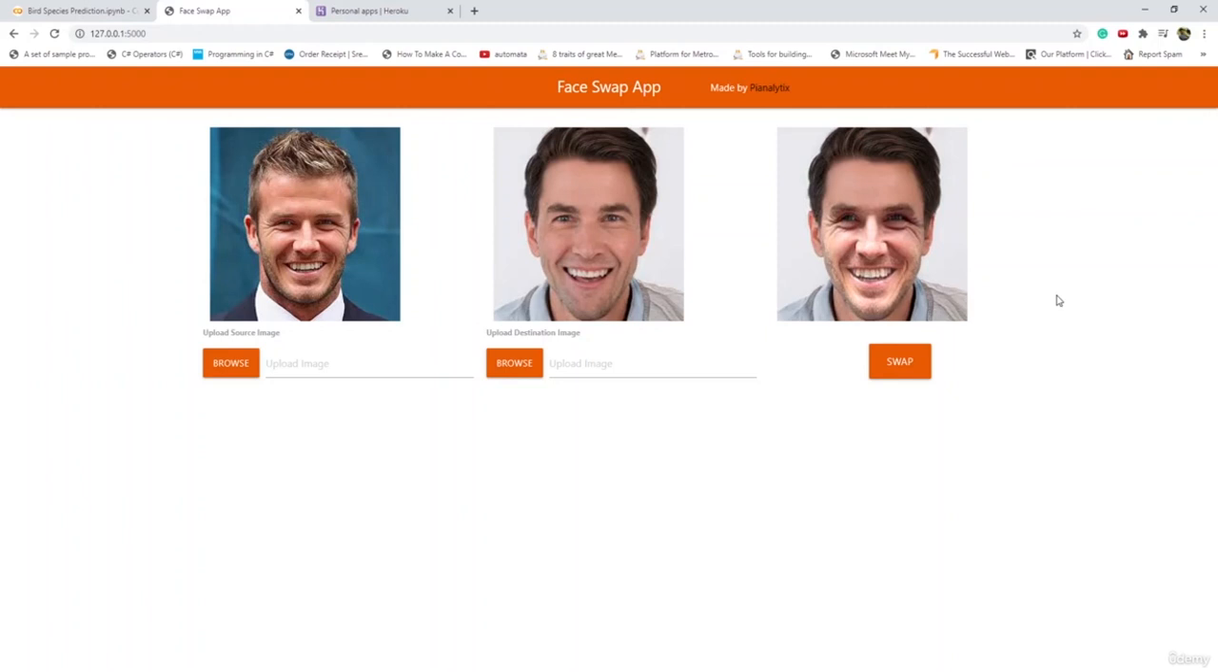So with this, we came to an end of this project. You can design your own front end as I have shown you in the index.html file. Also, you can use different images for face swapping.